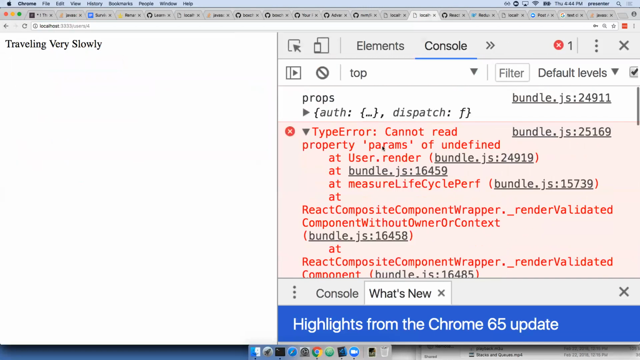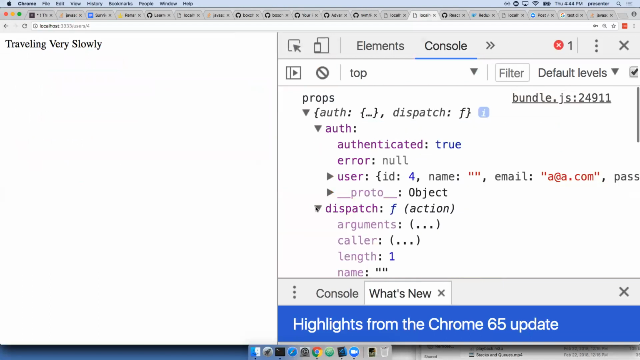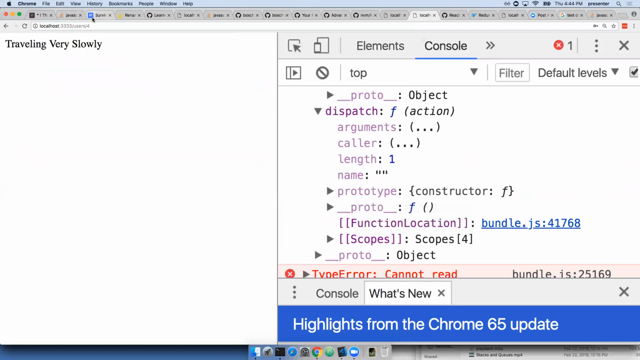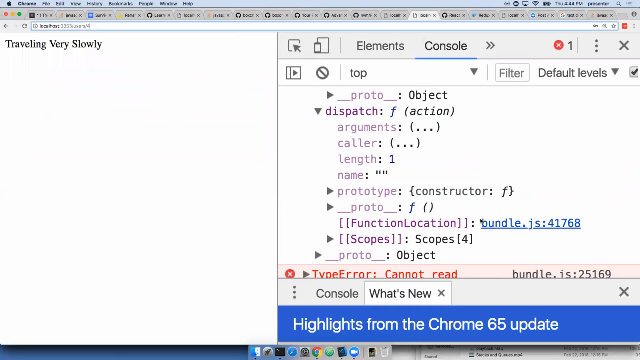Okay, so now we're back to cannot read property params. And so props, we just get auth in dispatch. And so the question is, how do we get this param? And somebody told us we could get it with this.props.match. What's that? I think that was you, Bonnie.